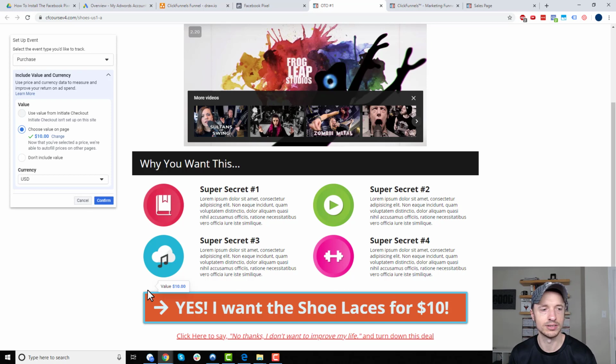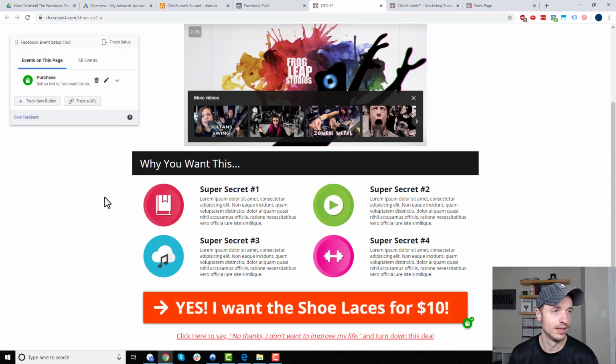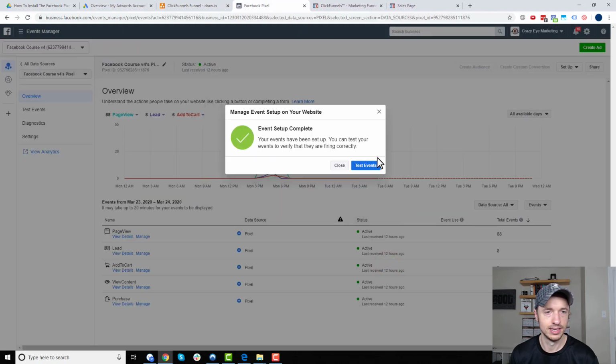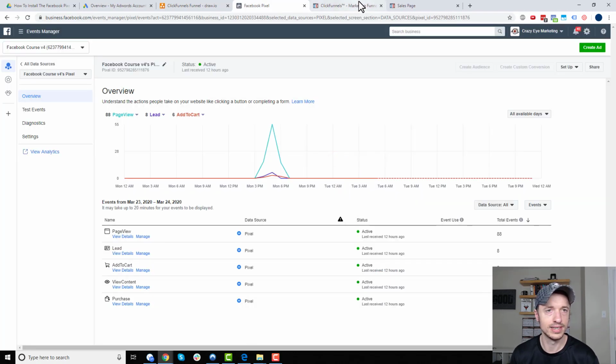So that's what I was showing you. By hiding your text right there, you can select a value for it. So it's a little sneaky way to do it. Again, there might be a better way, but this works and had no issues. So confirm, and I want to go ahead and finish, and close. So cool, that event's good to go.